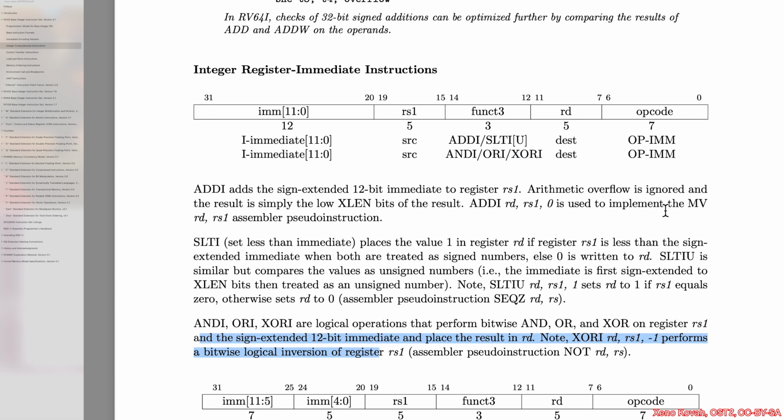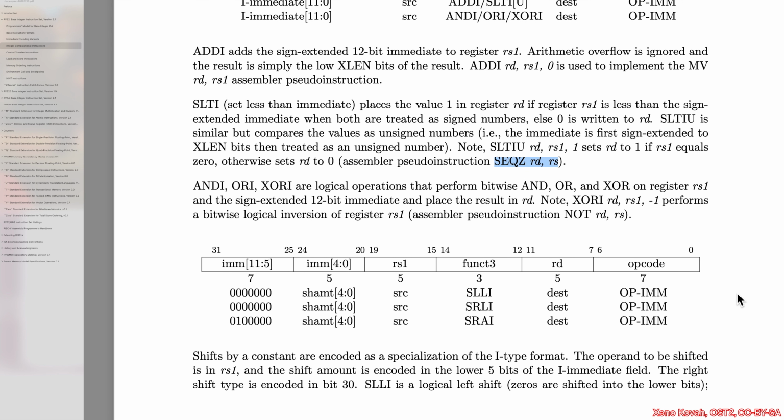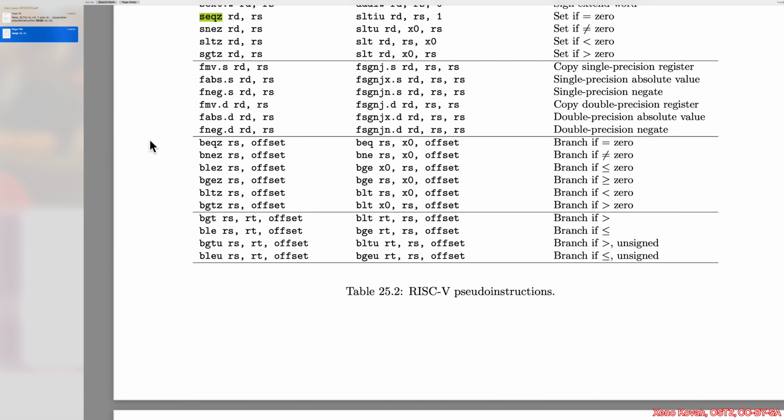Frequently, they will also include little mentions of, okay, well, add-I RDRS0 is used to implement the move assembler instruction. Or this salt IU with 1 as the source 2 is going to implement the set if equal to 0. And we didn't actually see that pseudo instruction in our class. There will be a table of all the various pseudo instructions elsewhere in the manual. So if we wanted to search for that, for instance, set EQZ, then we could find that elsewhere.